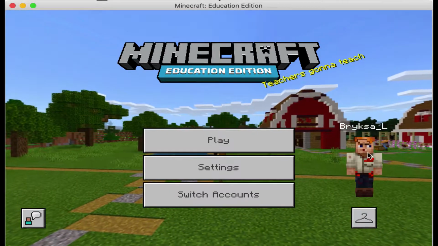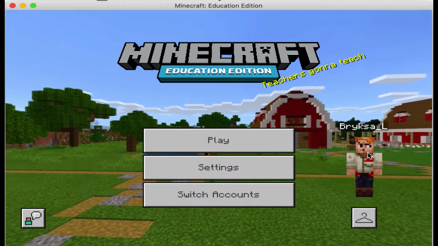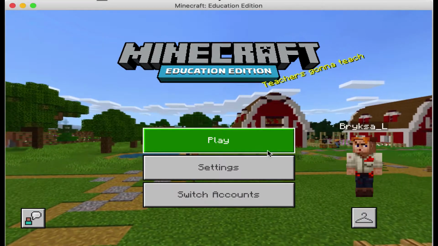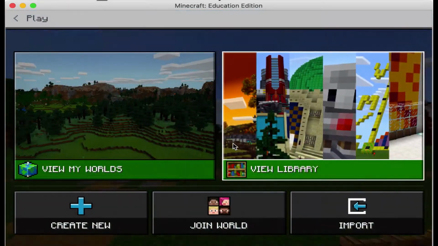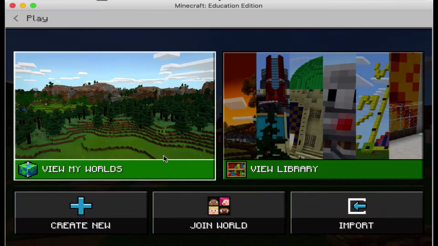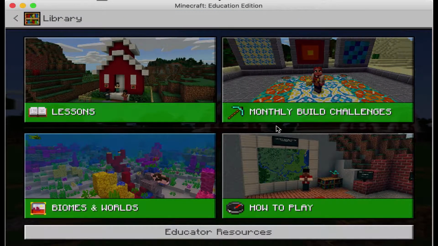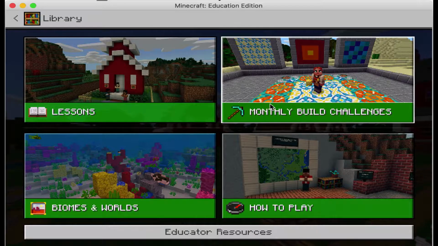Once you have your costume set, let's get into creating and joining our very first Minecraft Education Edition world. We're going to click play. Once we go into play, we're going to go to View Library. In the View Library, Minecraft has given us lessons, monthly build challenge, biomes and worlds, and even tutorial videos.